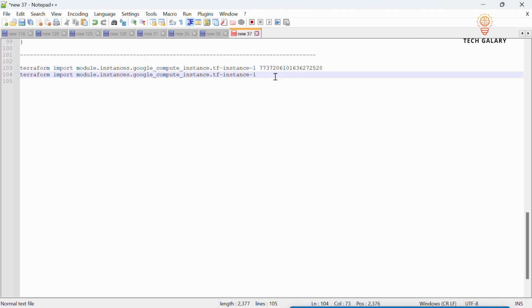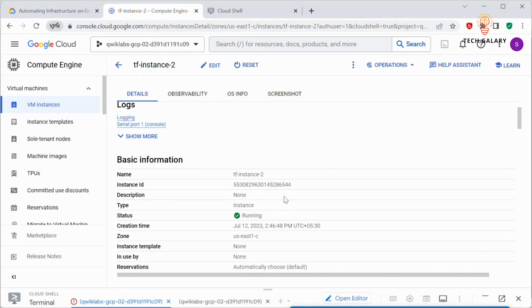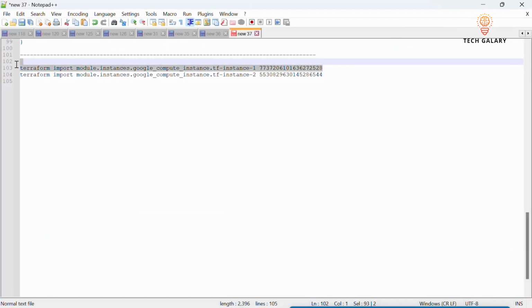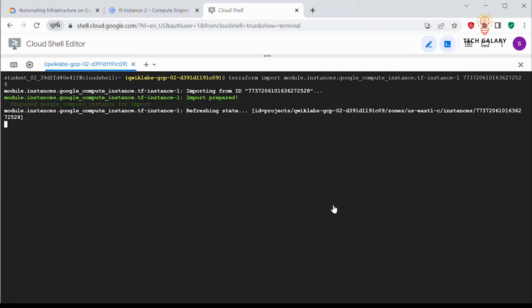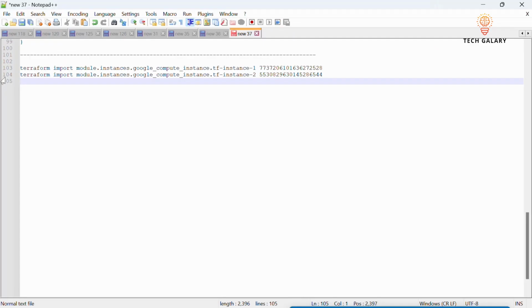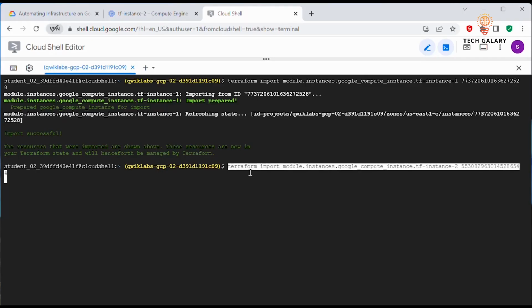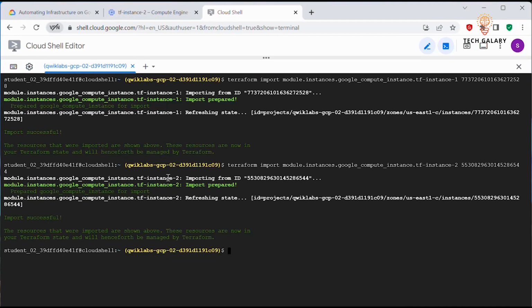In the same way, we need to do it for instance 2 as well, and copy the instance ID into the notepad. So let's copy this command. Import is successful now. Let's execute again for instance 2. So let's execute for the second instance as well. Our import is successful for the second instance as well.